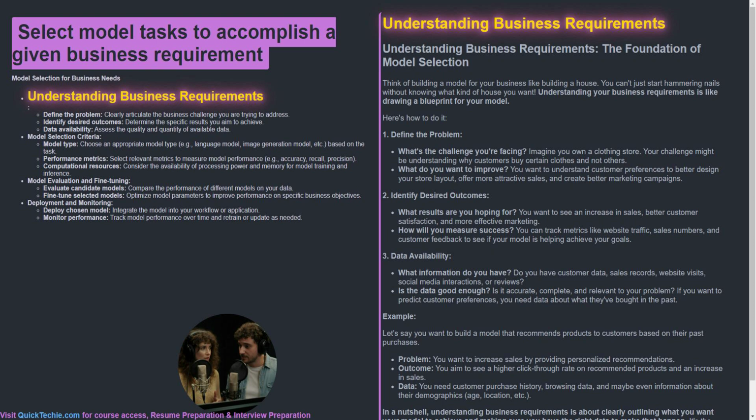2. Identify desired outcomes. What results are you hoping for? You want to see an increase in sales, better customer satisfaction, and more effective marketing. How will you measure success? You can track metrics like website traffic, sales numbers, and customer feedback to see if your model is helping achieve your goals.